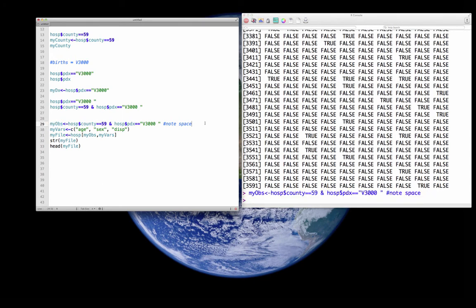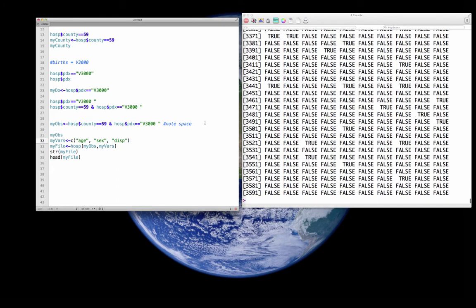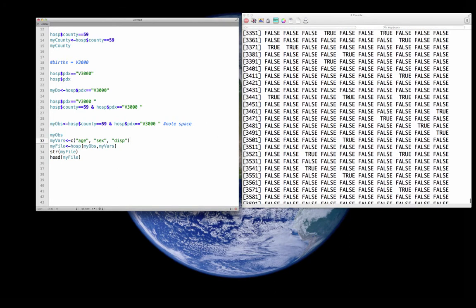I do that, and if I were to bring back myObs over here, I get a series of trues and falses. Every time it's true, this is a birth in Brooklyn in my data set. So now I know the observations that I want. This is the row index that I want. I also said that I wanted to just restrict the data set to age, sex, and disposition. So I'm going to create a vector for those variable names. These names I got right from the names in the data set. If I ever forget, I could just use the names function.